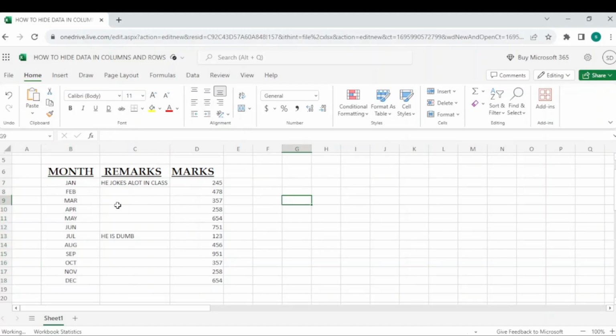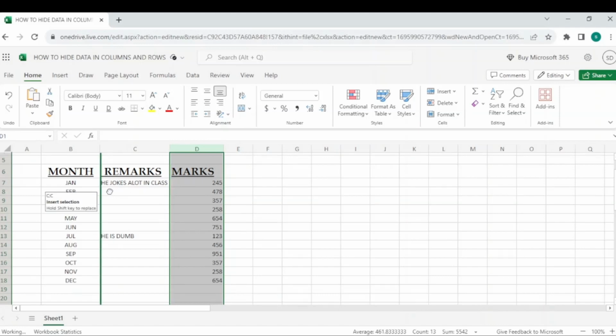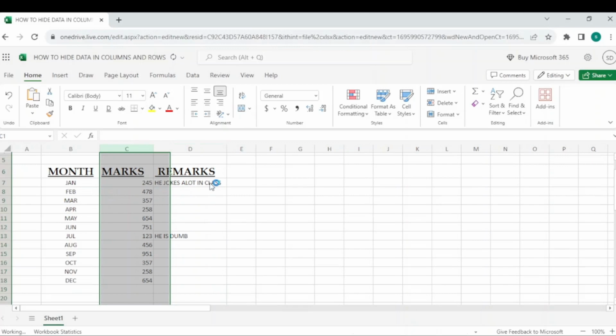Okay, so in our data here, we typed the month and then the remarks and then the marks. It is not well arranged. So what we will do, we will learn how to swap columns. Select this column, point at the edge of the column and just drag it to that place that you want it to be, and it will swap the column automatically. Now it is well arranged, it is well organized. Knowing how to organize your data in Excel is key.